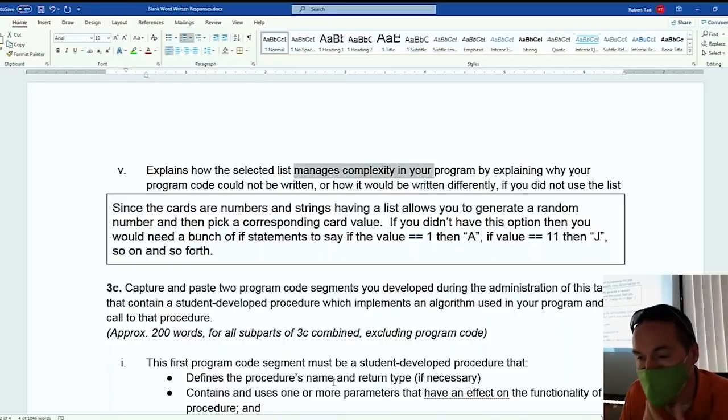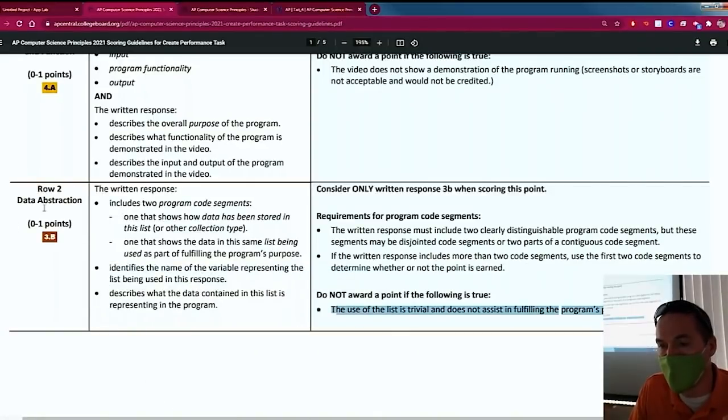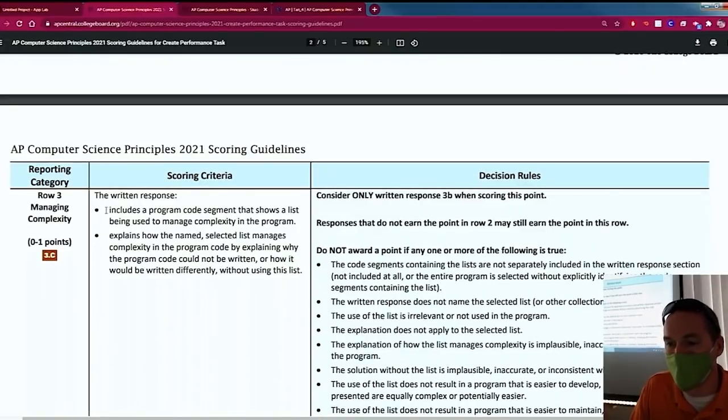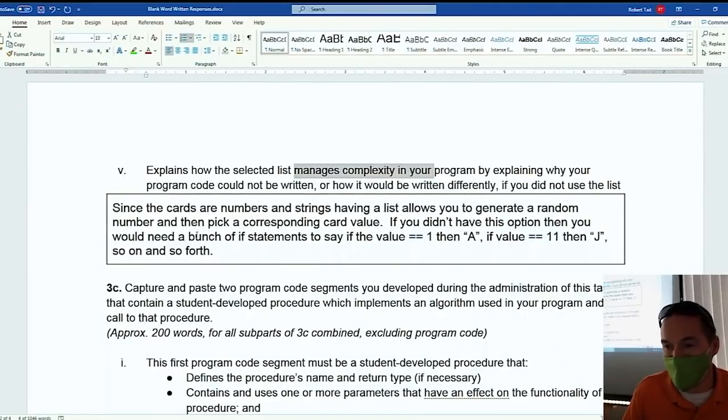All right? Why do I say 5 is important? Not only because you can't get this point, row 2, if you don't have a good answer of 5, but row 3 is entirely all about 5, right? It says, explains how the named selected list manages complexity in the program code by explaining why the program code could not be written or how it would be written differently without using the list. So 2 whole points out of 6 have to do with this response.